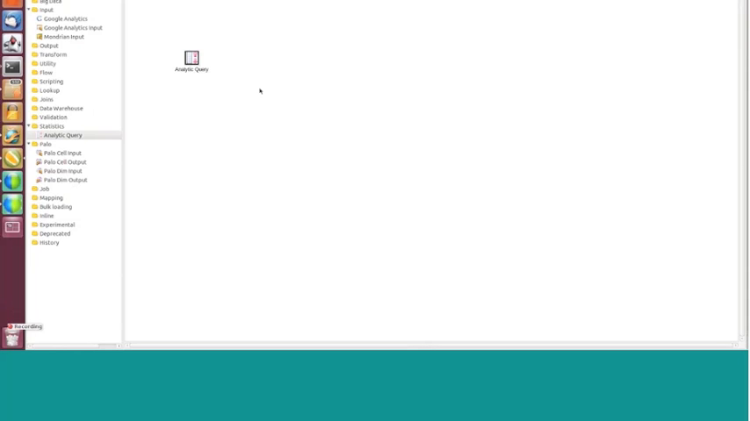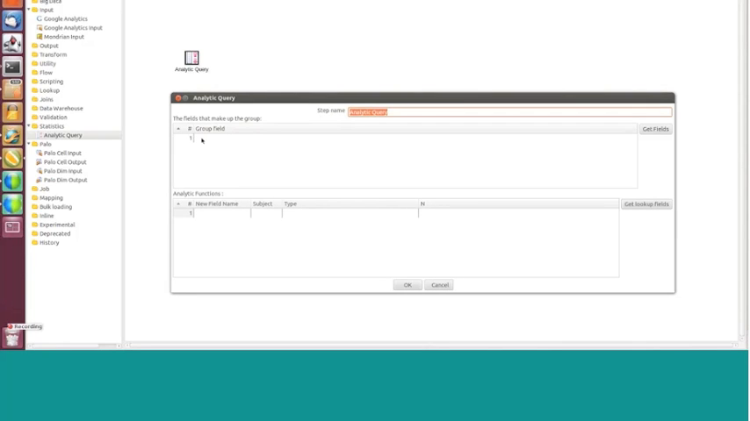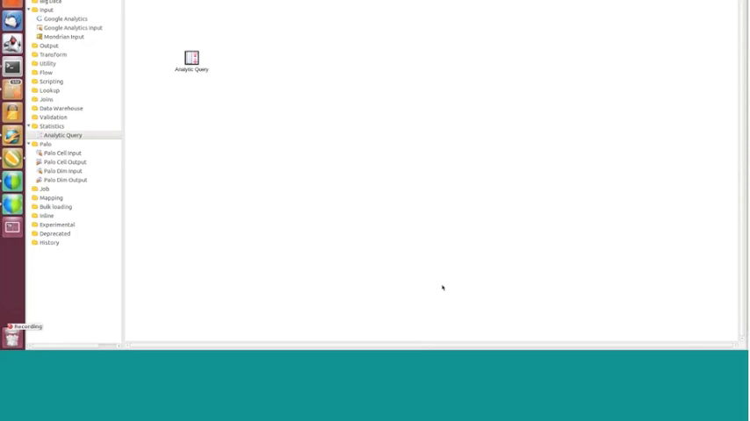There are a few things we should be careful about while using the Analytical Query step. Always pass sorted input to this step, and it depends on the group by parameters. So it depends on the field or column that you group on. You always need to specify what the group by field is, and you always need to pass a sorted input to this step.